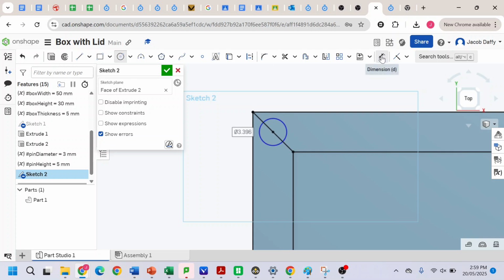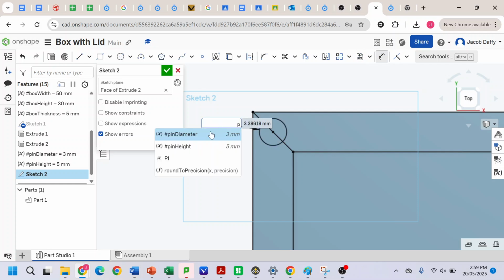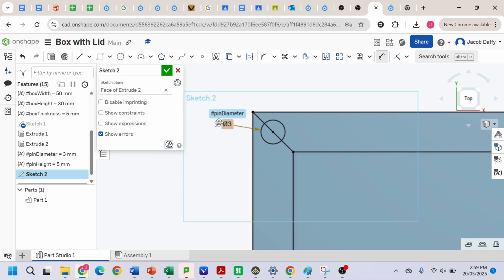Now that circle is exactly in the middle of these 2 points, just like I wanted. Now we better dimension this circle because we have decided on a pin diameter. So we're going to click on that there. How I did that, I just clicked on the circle and that automatically dimensions the diameter of the circle.